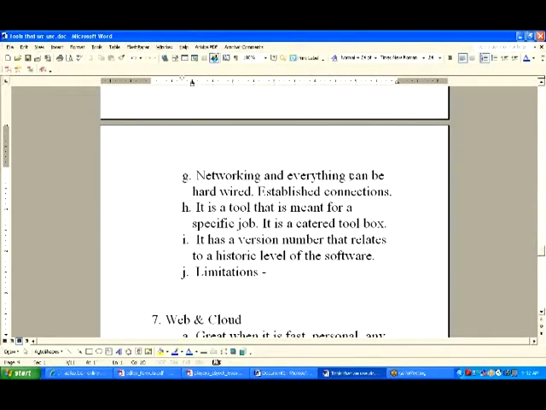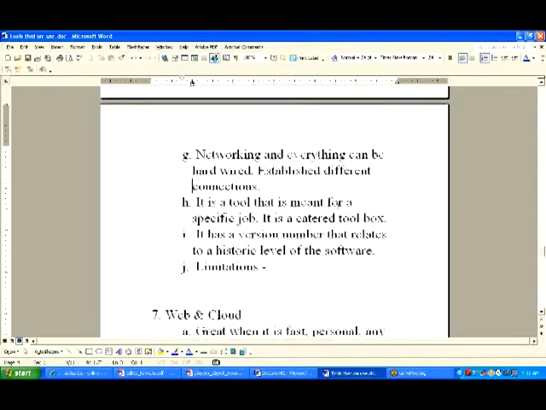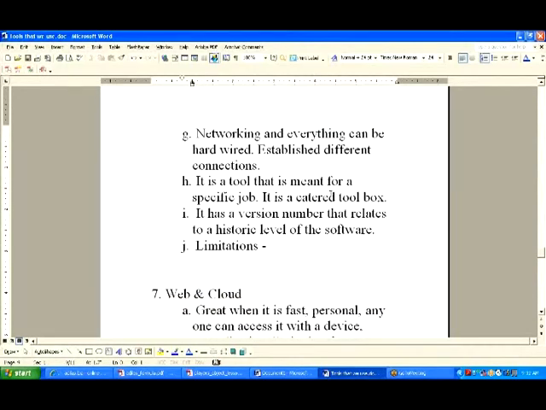Networking, getting everything hardwired. You can connect things, okay? You can establish these different connections. It's a tool, and it's meant for a specific job. It's a catered toolbox. I think that came right from Shannon. It has a version number, and that relates to a historic level of the software. Is it level 9? Is it level 10? Is it 5.7? Is it build 3.74? Whatever it might be. So that kind of stuff.